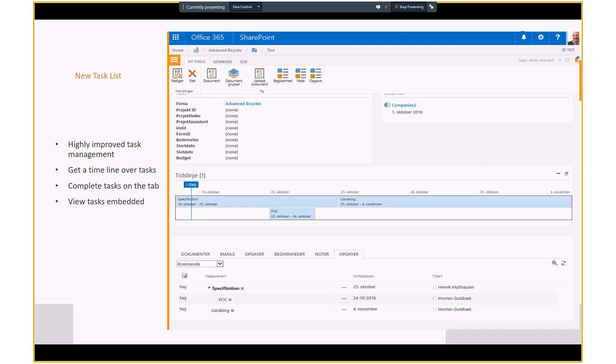We have improved the task list in WorkPoint, so now you have the ability to view your tasks in a more organized way. It's especially useful where you have timelines and projects and things like that. You will need to have your tasks organized in an easy-to-view way. You can use the timeline feature in SharePoint to view these tasks. You can have them in an embedded view, and you can even edit the task, complete the tasks straight through the tab web, which you'll see here in the bottom.